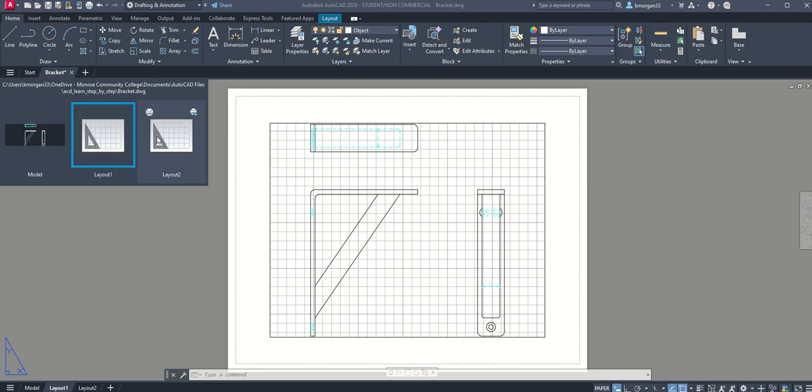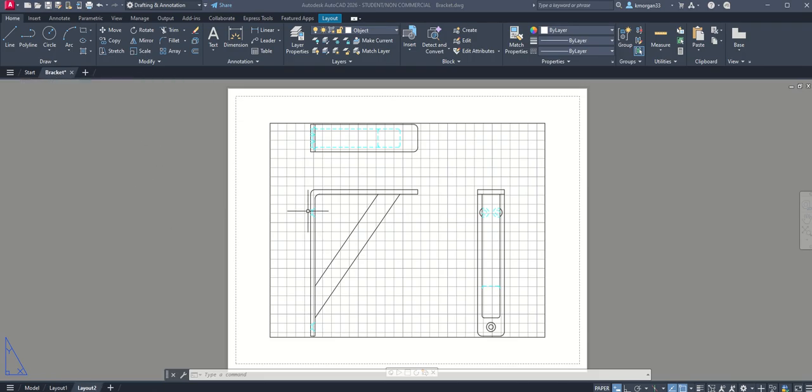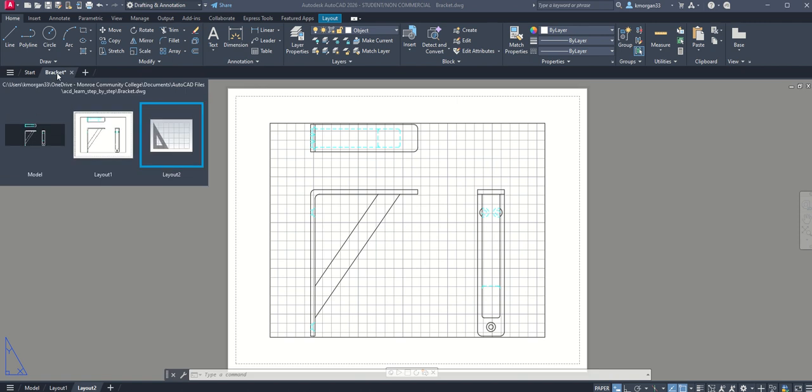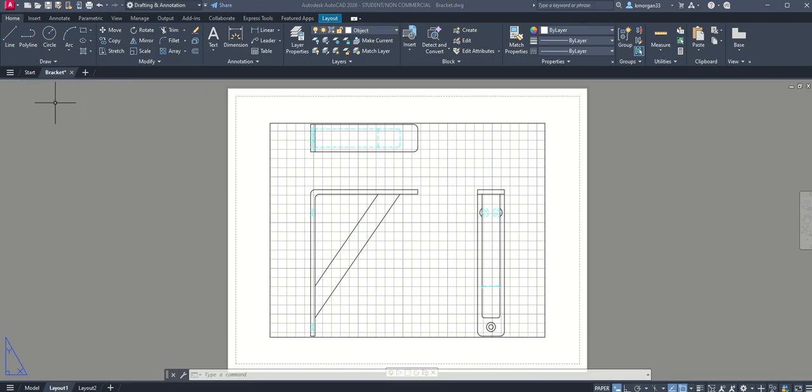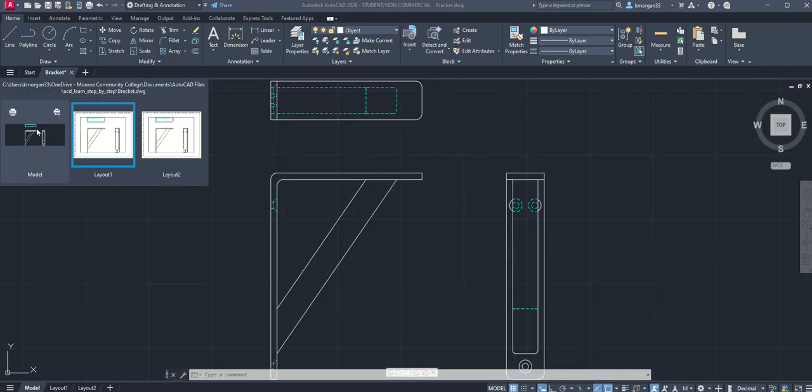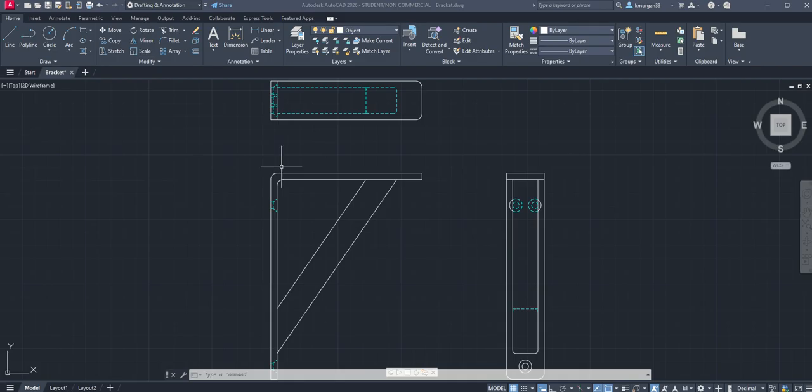See that? Another layout too. Of course, we put the same drawing on the two layouts, so we can see the same thing. Now we can go back to the model where you draw. We can go back there very easily. Another way to get there is here.